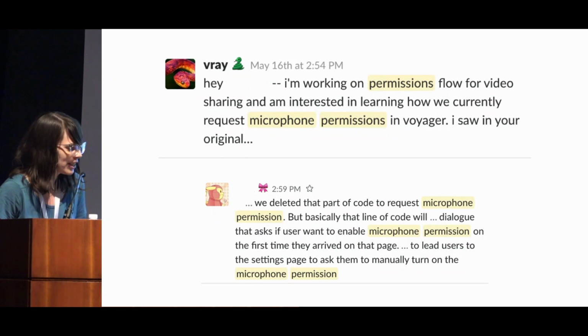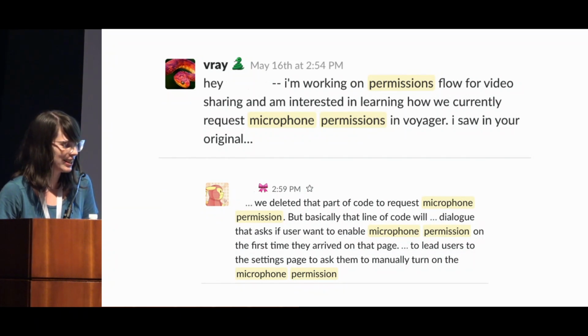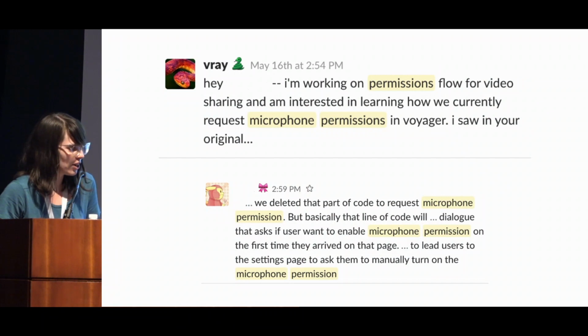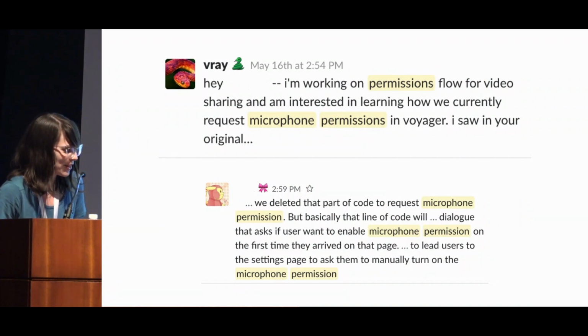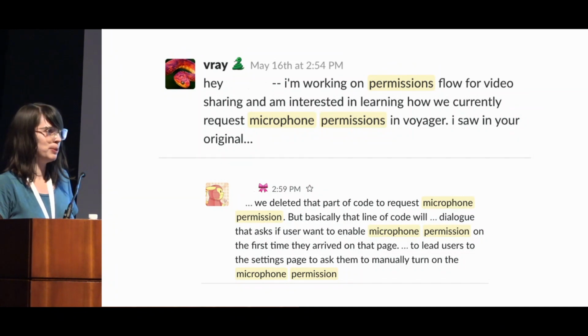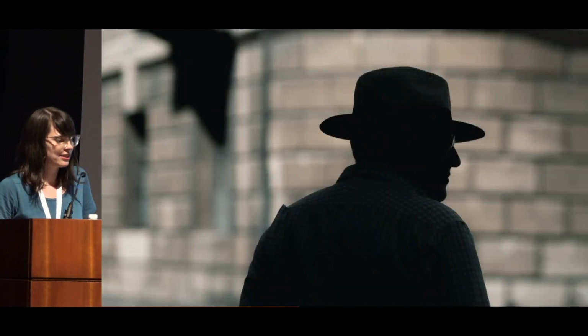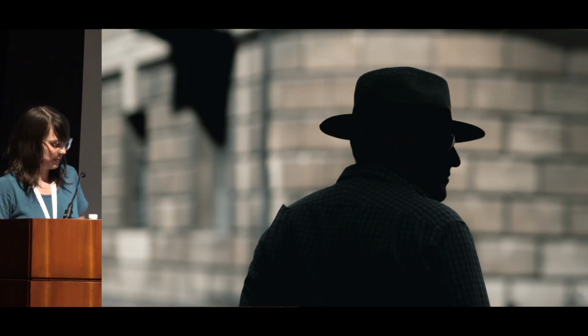Hey, I'm working on permission flows for video sharing and interested in learning how we currently request permissions in Voyager. That's the name of our main iOS app. I saw in your original response, we deleted that part of the code to request permissions, but basically that line of code will. So this mystery continued to be unsolved, and it still haunts me. One day, I'll get to the bottom of it.